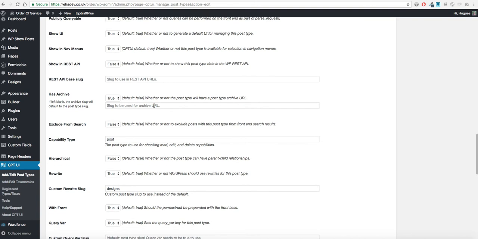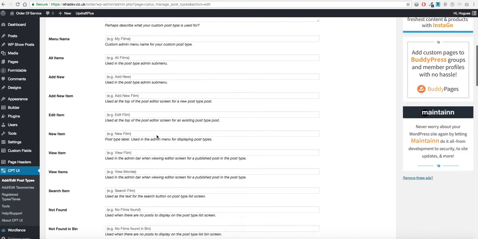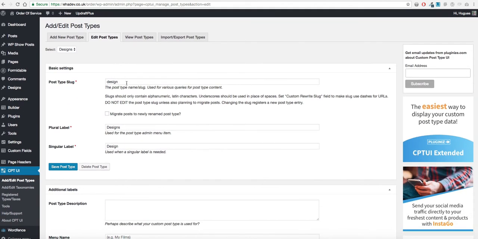You can overwrite it. I haven't. I've actually overwritten the custom rewrite slug of the post type to designs. So if you're looking for where your custom post type archive is, it is simply a case of taking that custom rewrite slug, which is designs. It's not a big difference to what it would be otherwise, which is design. If you hadn't rewritten it, you'd just use that word design.